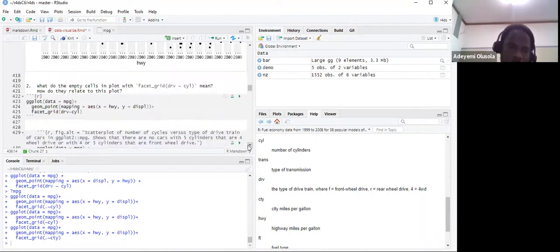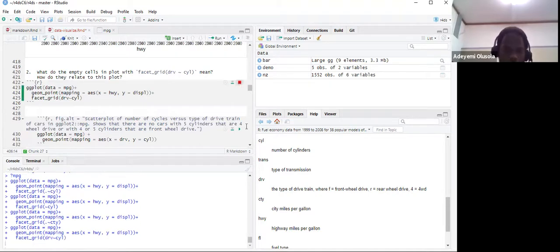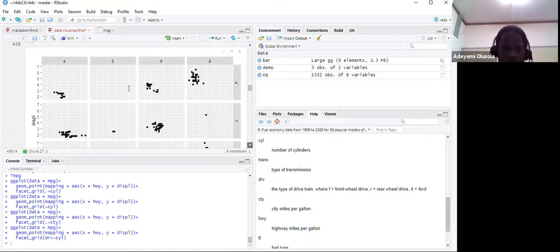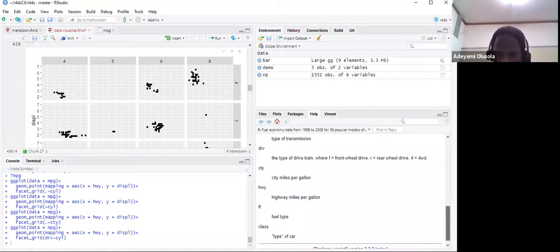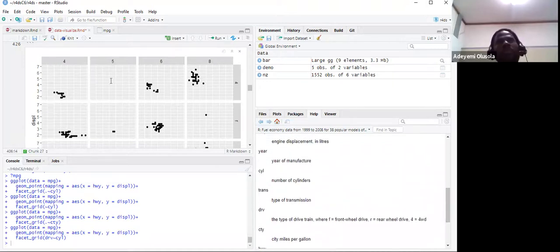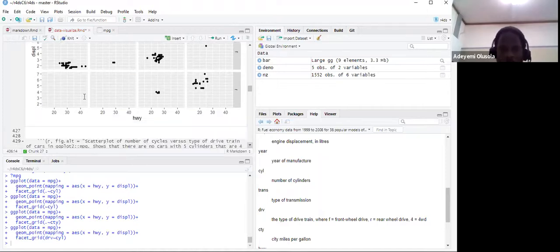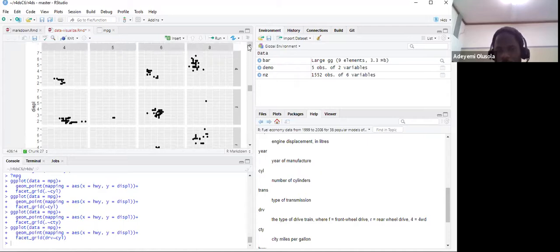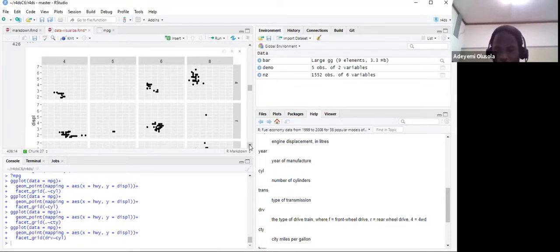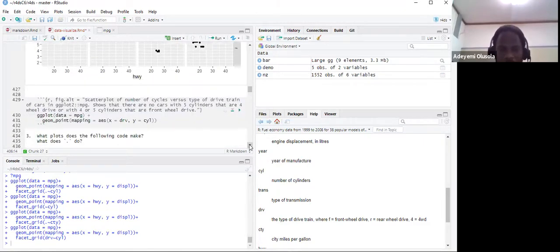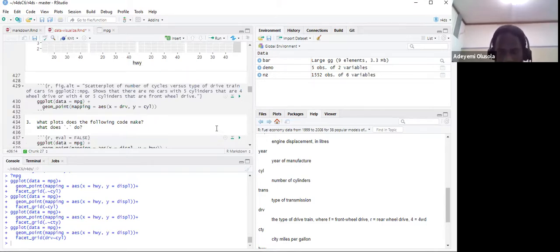So that's for that. Then the second question says, we have some empty cells. We have an empty cell here. So the question is, why do we have an empty cell? It's pretty straightforward. CYL is the number of cylinders. That means there is no car that has 5 cylinders and is also 4-wheel drive. So there is nothing intersecting at this point. Likewise, there is nothing intersecting between highway miles and displacement at that point. So that's why we have a blank space within that plane. That's the same thing I've done here, just to show why we have a blank space there.